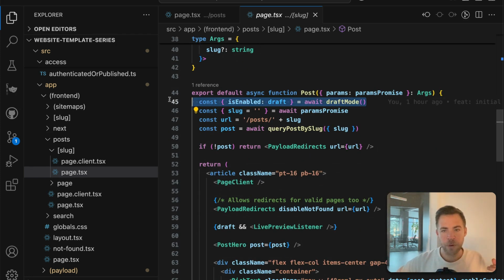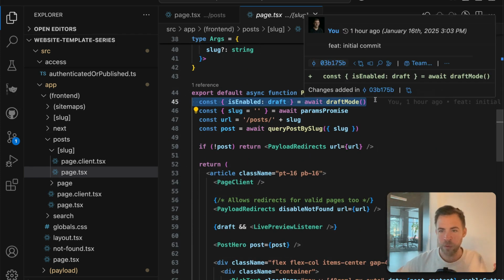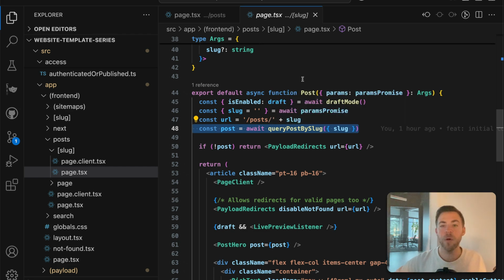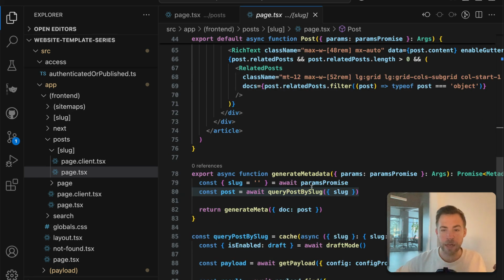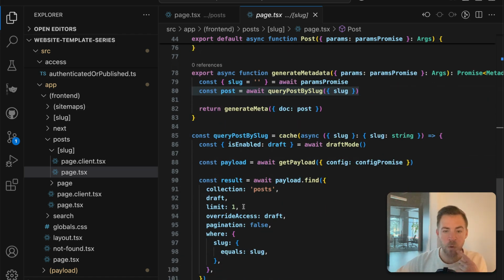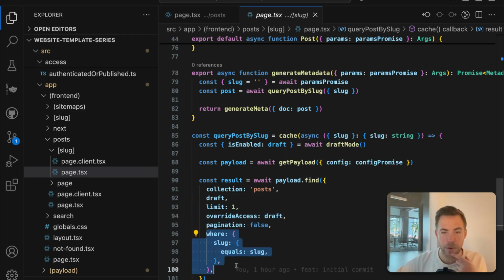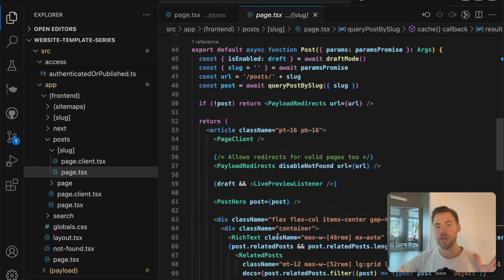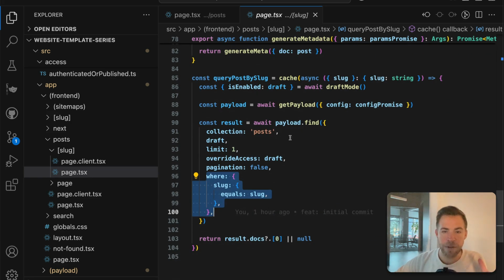So a lot of this is going to be pretty similar, right? Getting draft mode, do we need to get the newest copy of this post or do we need to get whatever has been published? We're going to share that function again because we need that post data in both the React component and the metadata. This function looks exactly the same. Give me 1, pass it draft, override access based on if you're in draft mode or not, don't need pagination, and give me posts where slug equals the slug that I asked for. So this is all very, very similar at this point. We're just getting different collection data.